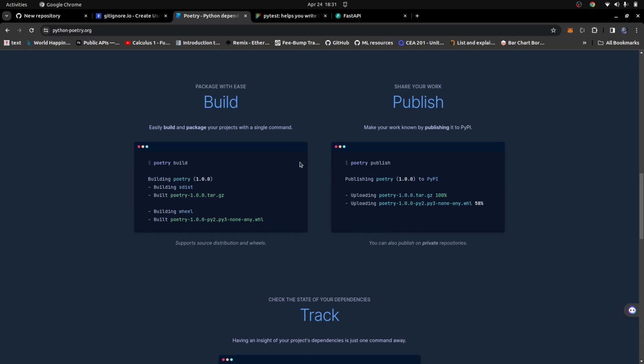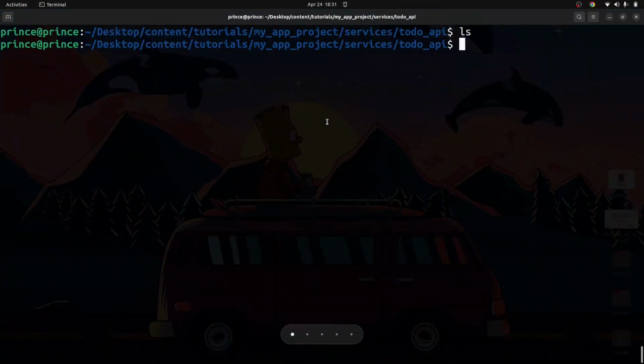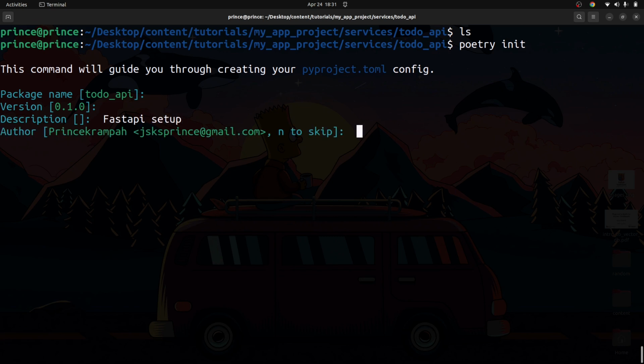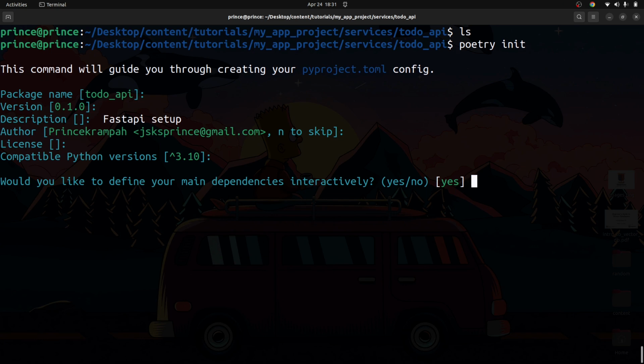You can just go to python-poetry.org and read about it. I already have Poetry installed, so I'm going to just use it right here to create a project. I'm going to simply say poetry init and press enter. Package name, I'm going to just leave it as default. Version, leave it as default. Description, let's say FastAPI setup. You can call it anything you want, and then press enter, enter. Would you like to define your main dependencies interactively?